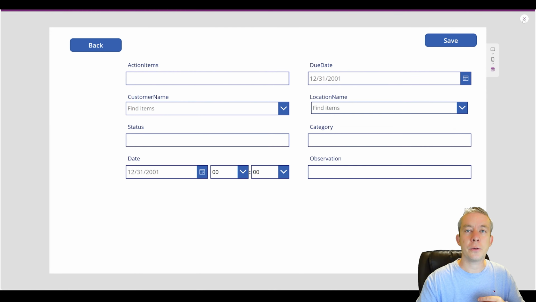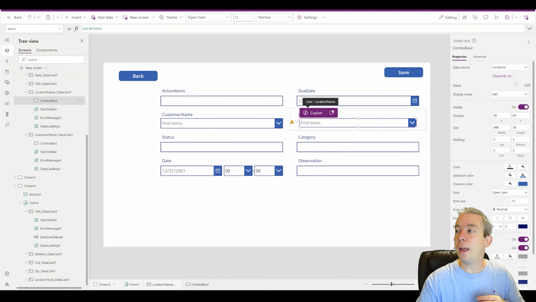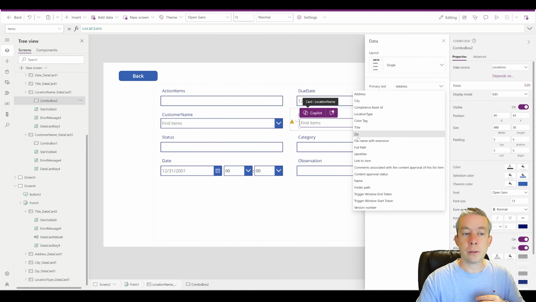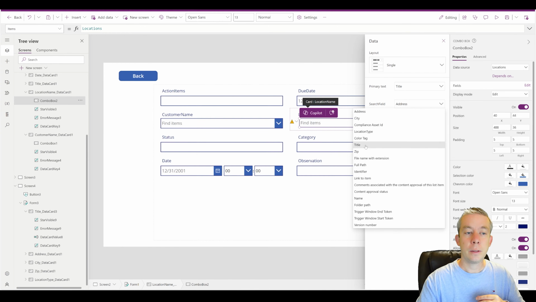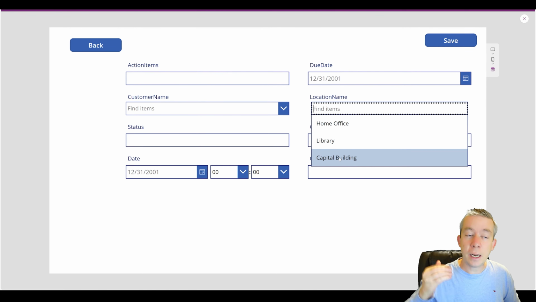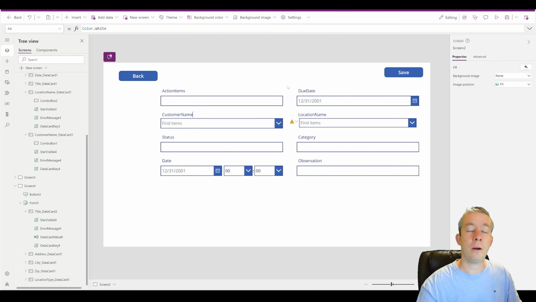It's bringing in the address. So let's click on the combo box, go to edit fields on the right side. Instead of address, we're going to do title, press play. So now we see our titles in there. Now we want to fix that delegation issue. This is just a temporary fix.